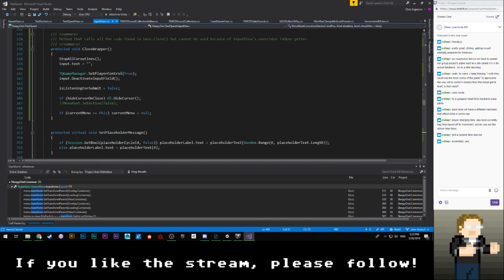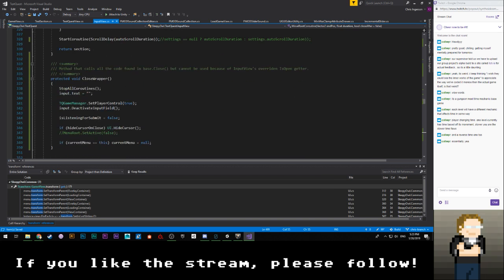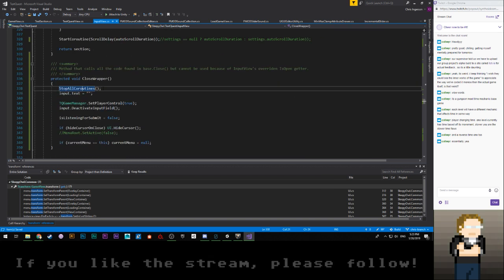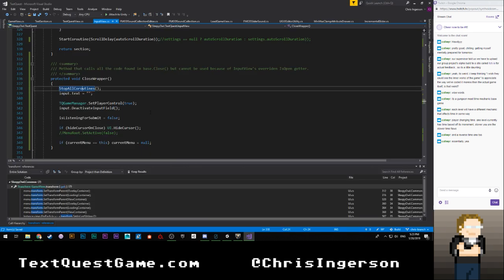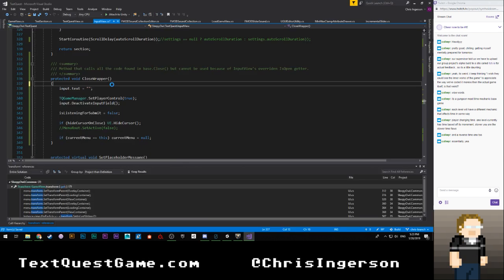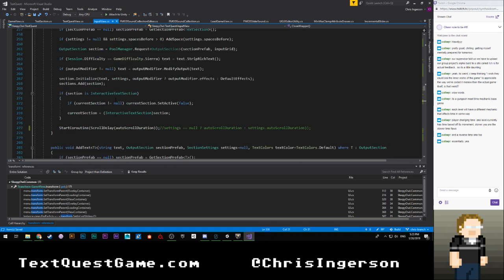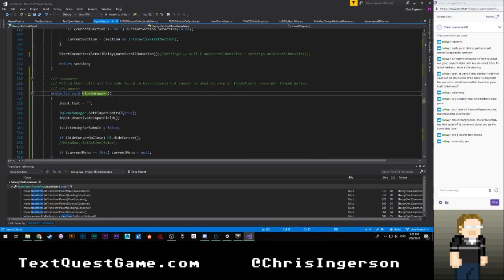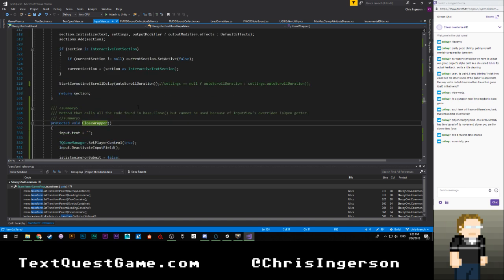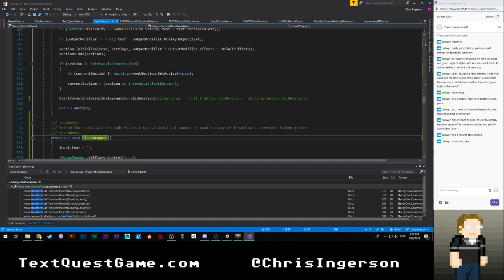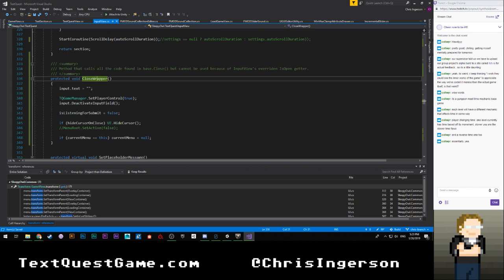Let's see. Menu set active input view. Because of this. Because of this. Stop that. Okay. That really sucks. God. Oh my goodness. That is devastating, actually, because it means that I need to... Wow.